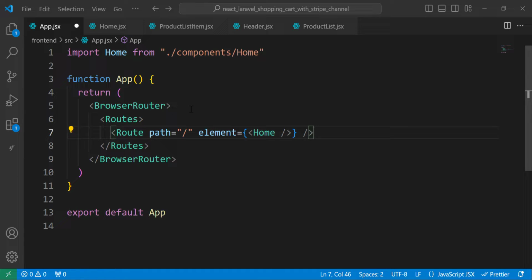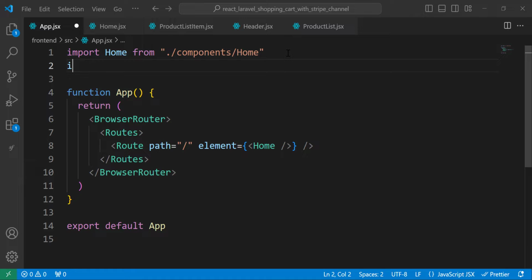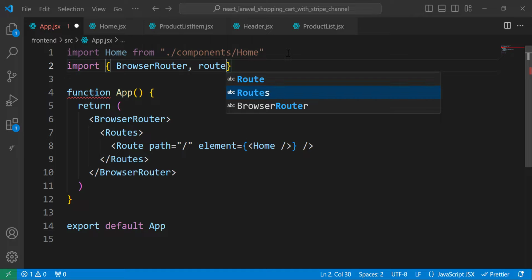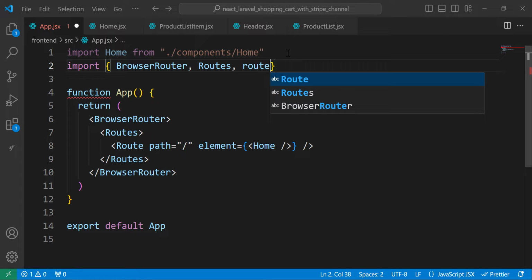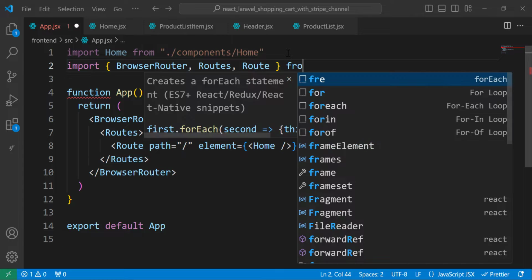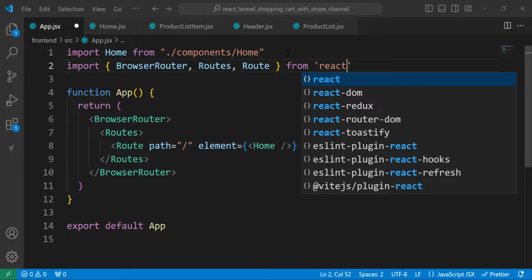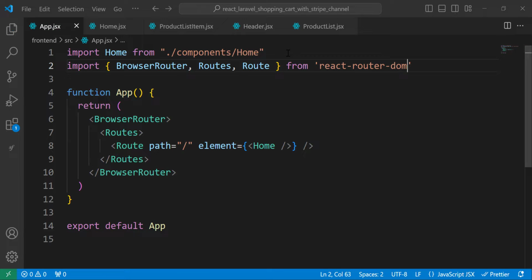So we have the home page, but we need to import the browser router, so it's not imported. Let's do that now. Import. We need the browser router and the routes from React Router DOM from here, and save. Now we have the routes.